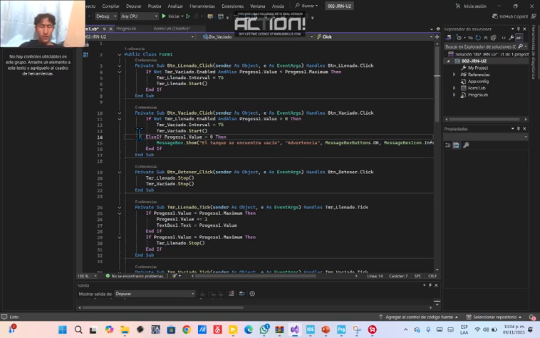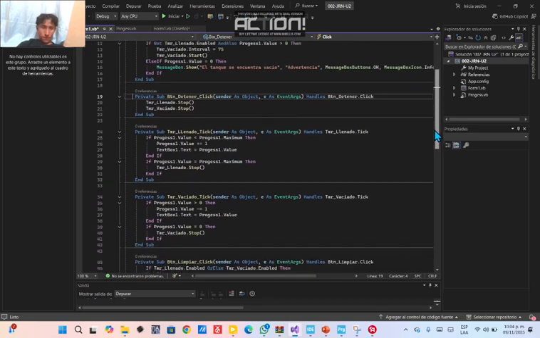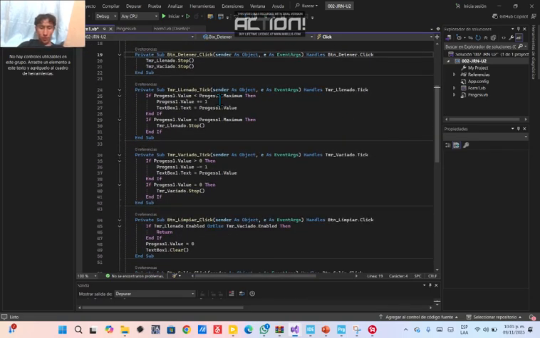Line number 14, if the first condition was not met, check if the progress bar value is equal to 0, empty. Yes. Line number 15, display a message window and indicate the timer is empty. Line number 16, end the if condition, and 17, end the procedure.